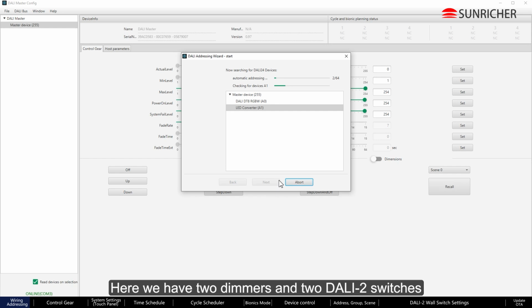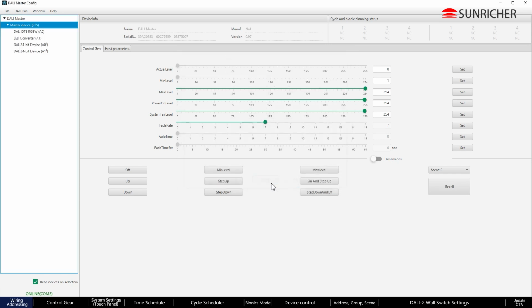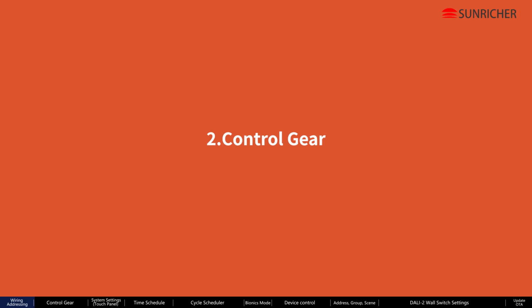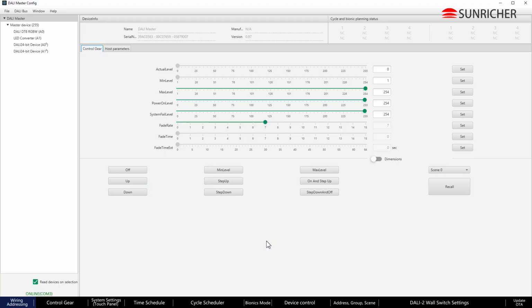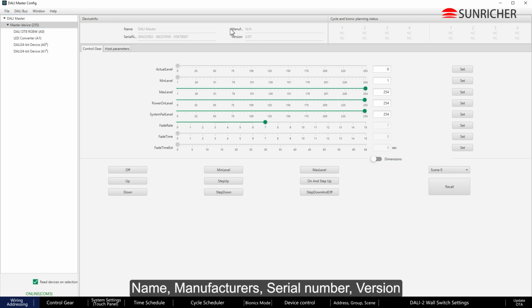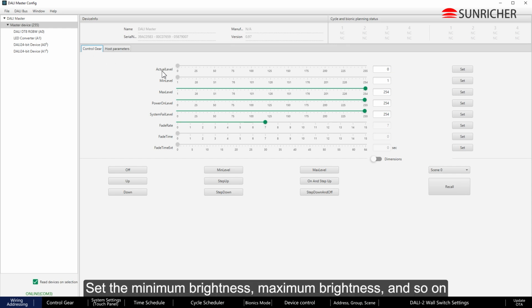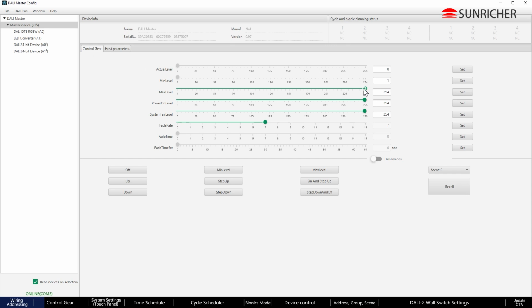Here we have 2 dimmers and 2 DALI-2 switches. Click Master Device, Device Information. Name, Manufacturers, Serial Number, Version. Control gear, set the minimum brightness, maximum brightness, and so on. Click Set to save settings.